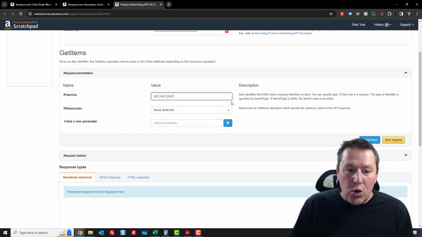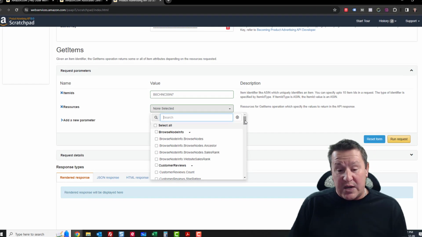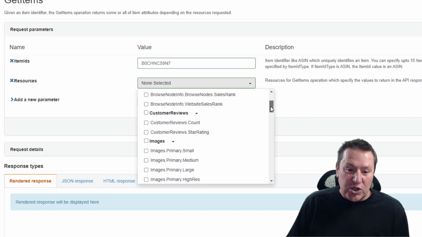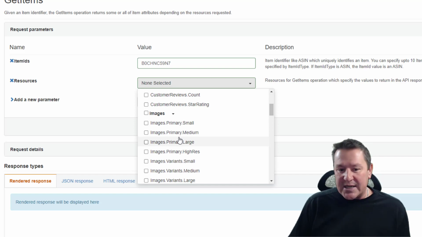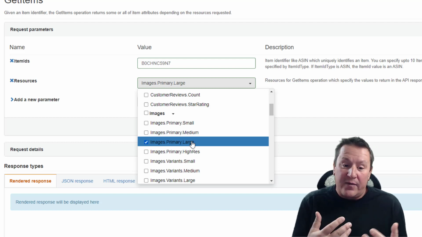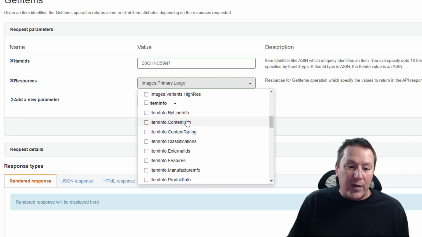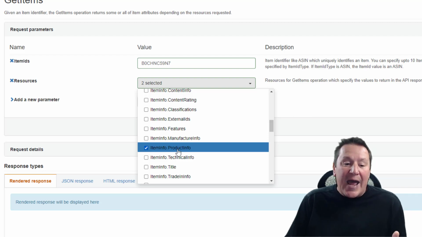Now, the next thing you want to do is select the resources. So hit this little drop down here, and of course there's lots of things we can retrieve from this tool. Of course, we're mostly interested in images, right? And you can scroll down a bit and you can see there's a field for images. So let's say I want to grab a large image, okay? And you know, that might be enough. Just check the image or the size you want to grab and just choose that. You know, or maybe there's also other info like item info. So maybe you want the product info as well. And so I can choose that as well.